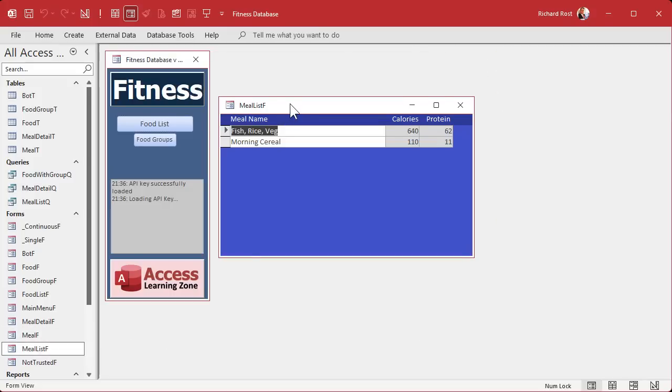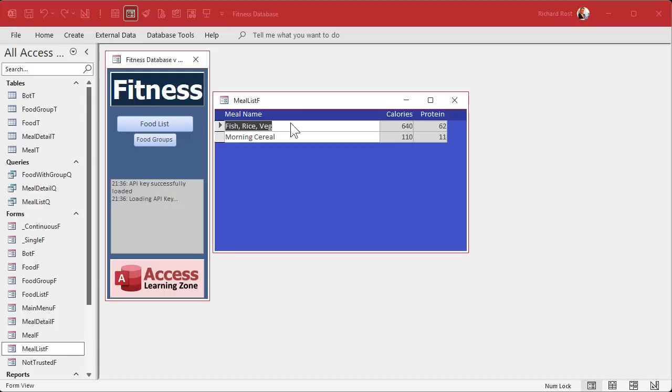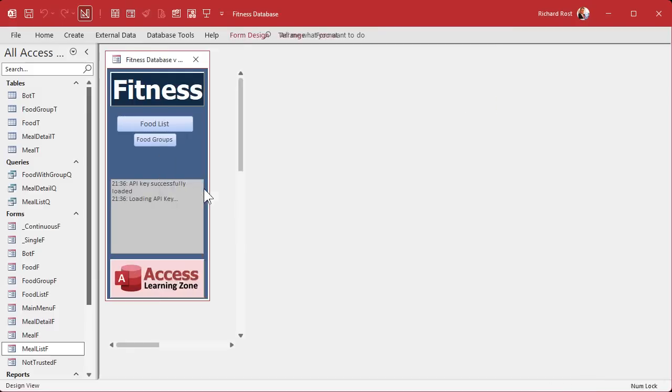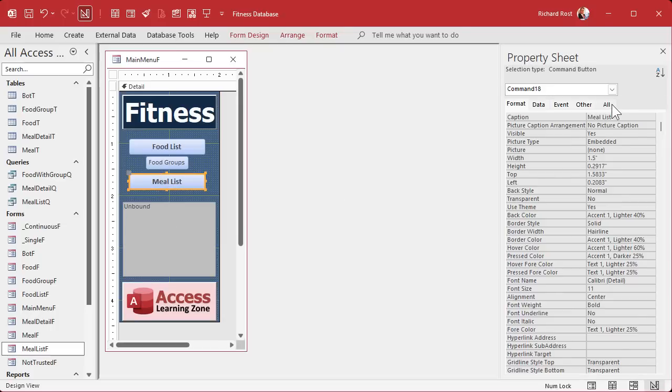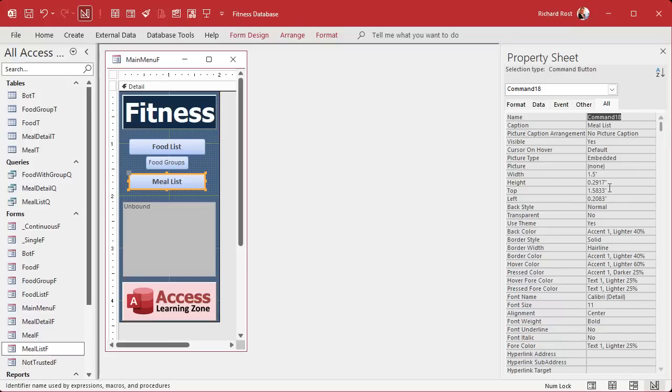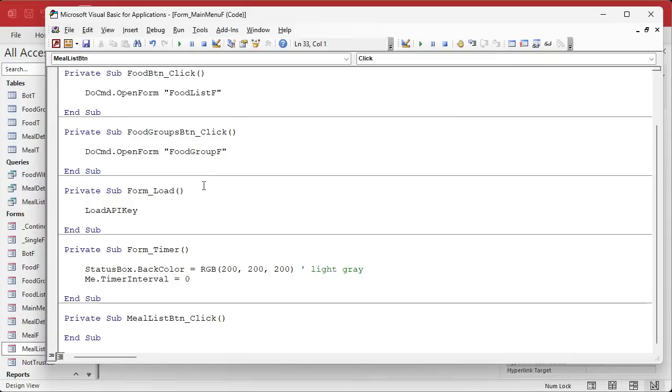So our meal list. Let's stick a button for this on the main menu. So right here, design. We're going to copy the big button. Let's make this bold too. There we go. Copy and paste. This will be our meals or meal list, whatever you want to call it. Name the button so Alex doesn't yell at us. Meal list button. Right click, build event.